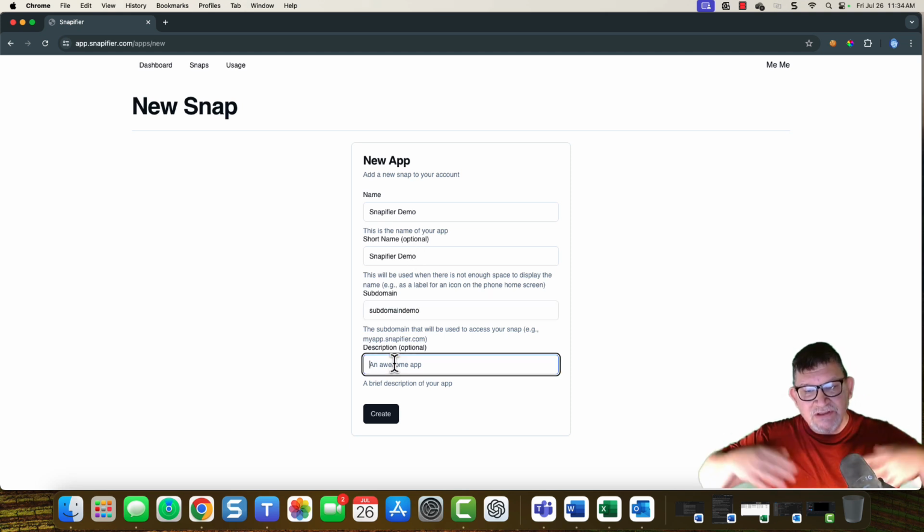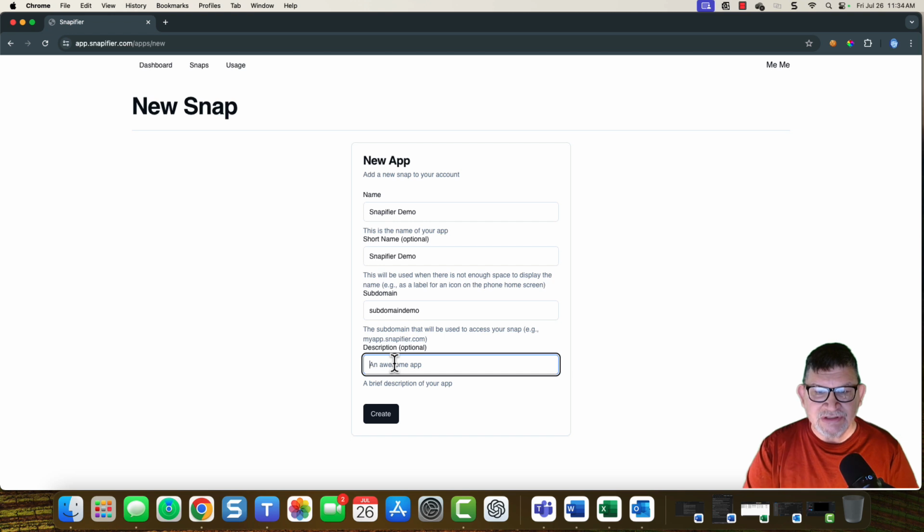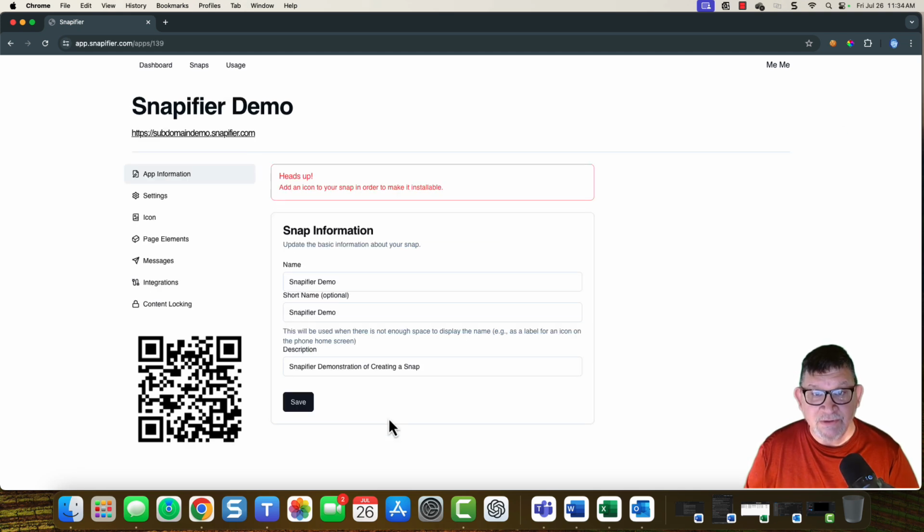And then a description. This is a description of what your snap or your app here is all about. So I'm just going to put Snapifier demonstration of creating a snap. And then I'm going to go ahead and click on create.